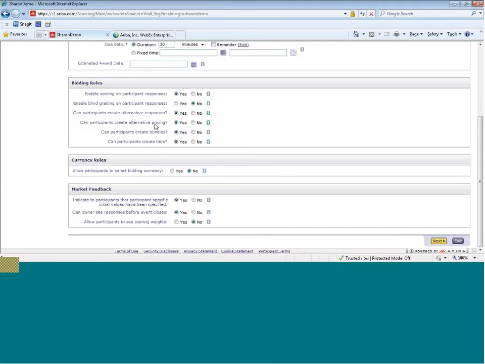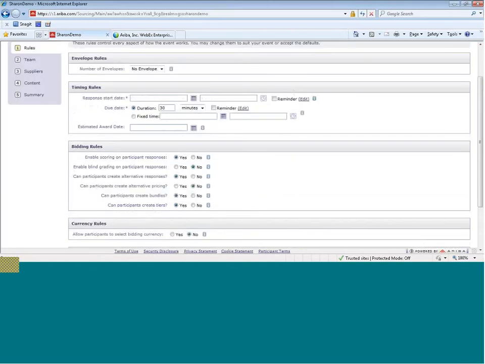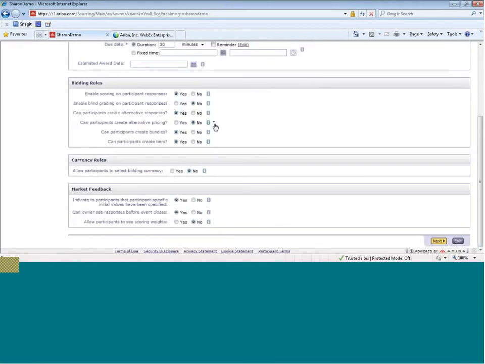Create alternate pricing is different in that pricing refers to line items, lots, and term information, okay? If you want them to be able to change both, you need to have both of them selected to yes. Just saying responses does not include items and lots, okay? So if you had it set to no here, you would definitely not be able to create items and lots, or the supplier would not be able to create alternative pricing in items and lots, okay?